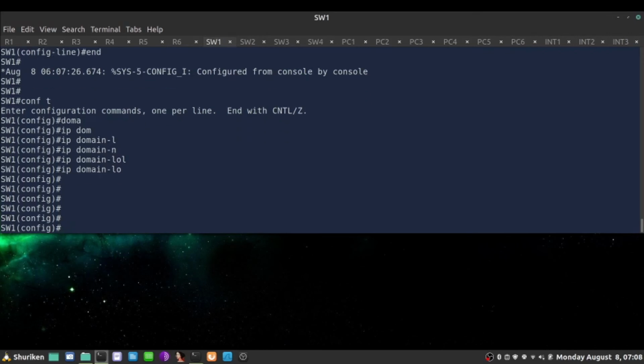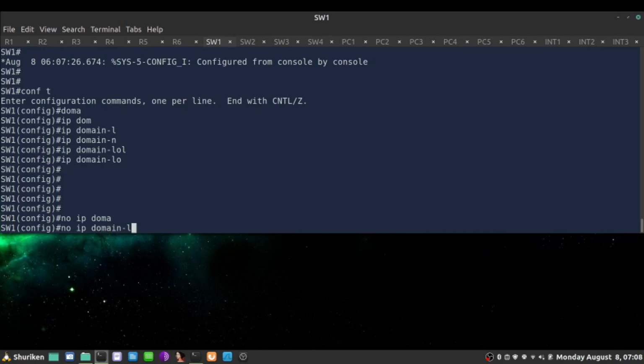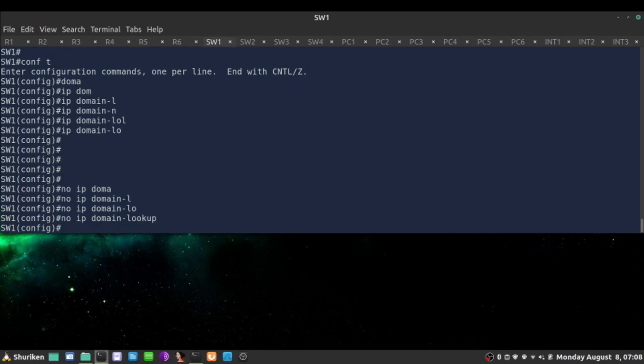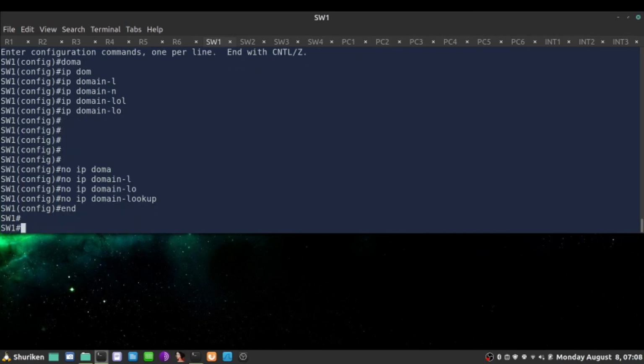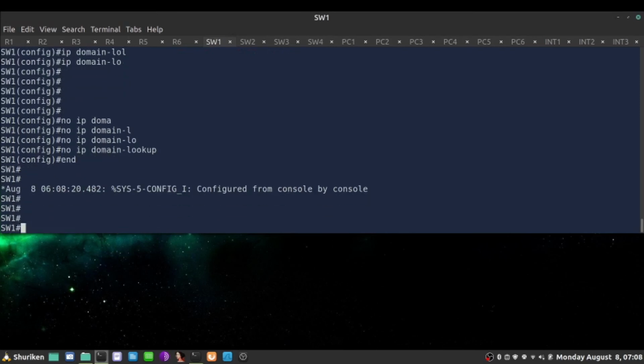So what I'm doing in the lab, I'll say no ip domain-lookup. So when I mistype the command, it doesn't pause for a few seconds trying to resolve the name. So that will be the basic configuration of this box.